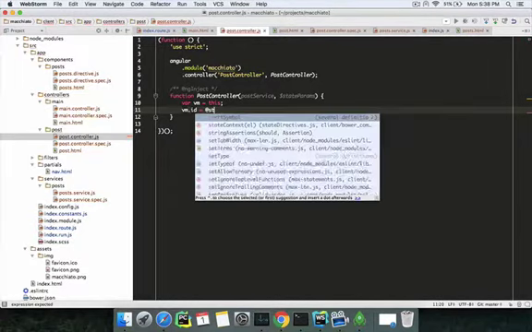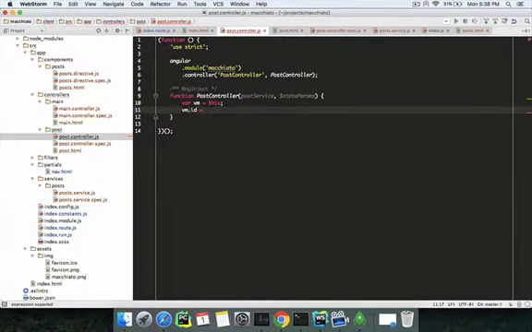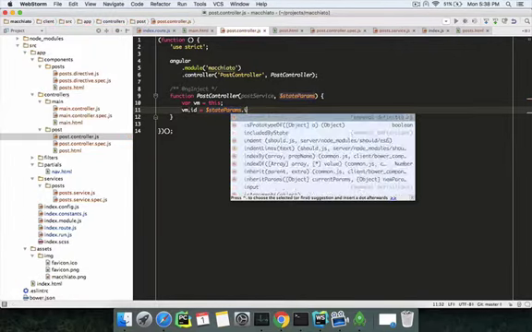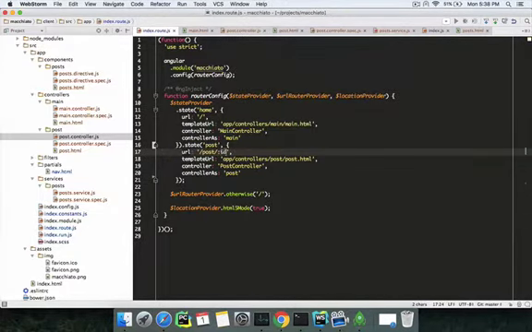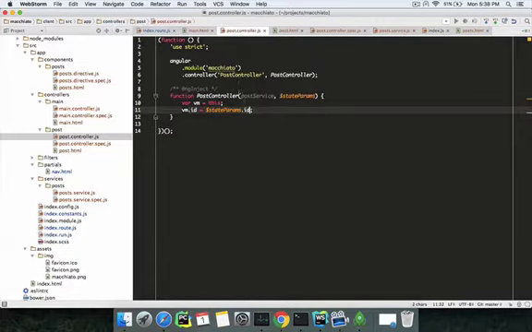Now if you want to access your state, $stateParams.id, this is the ID you get. Now if you want this name to be changed, then it will also have to be changed in your route. This is the name of our parameter ID, that's why we are accessing this ID. All right, so now whenever this page loads, we want the post service to be called.